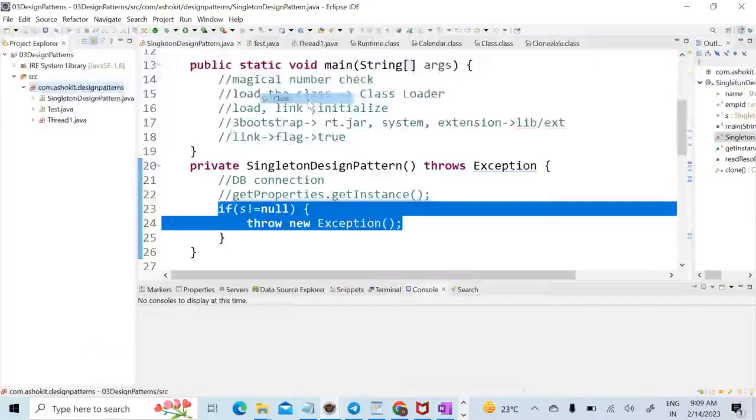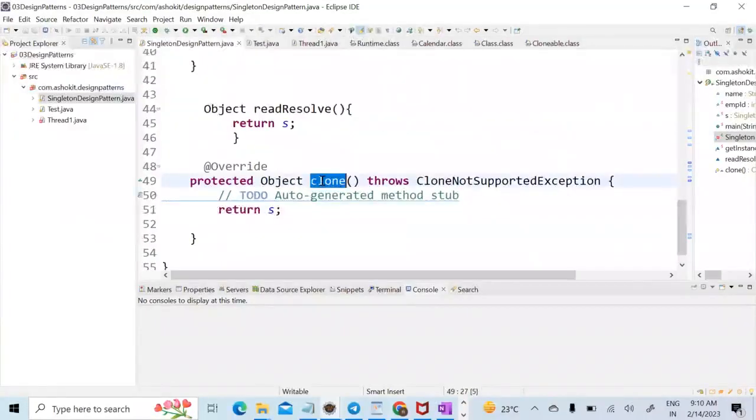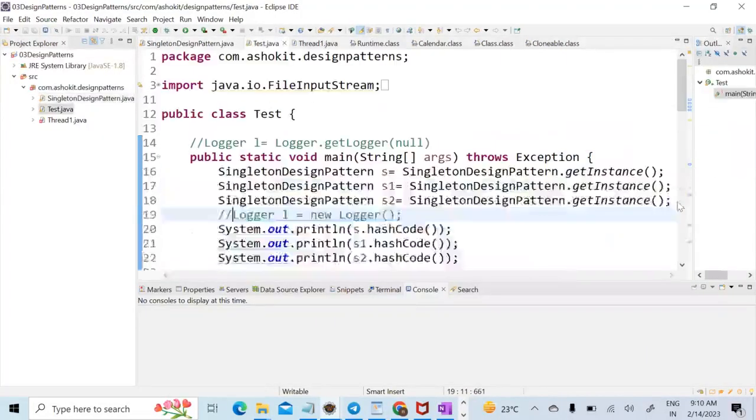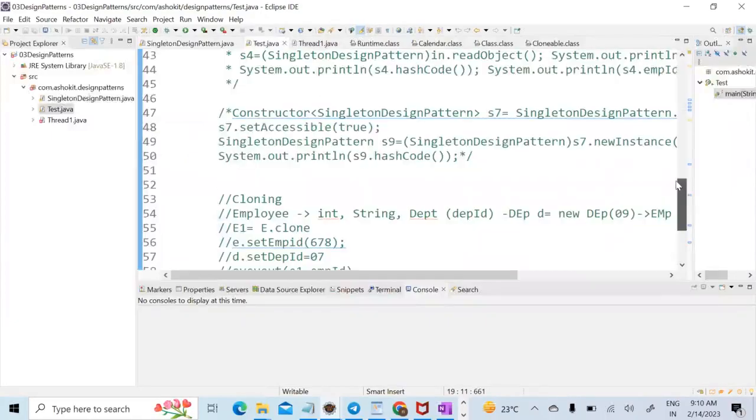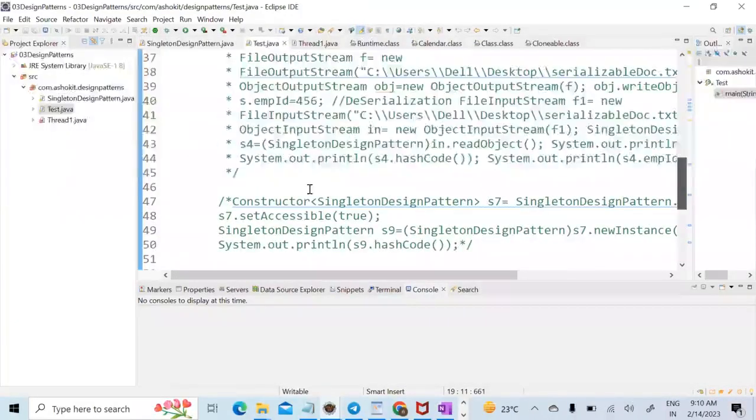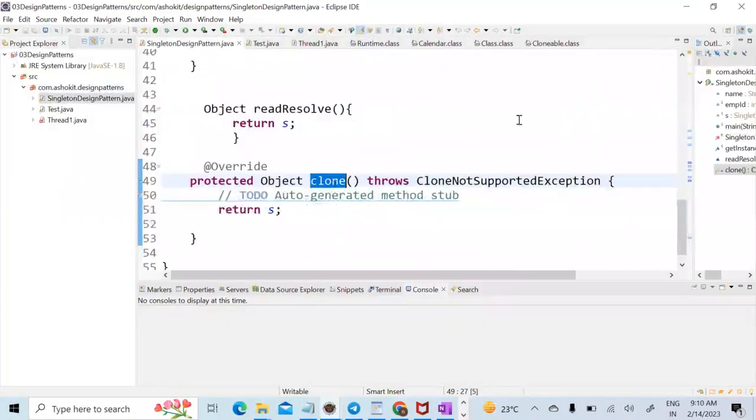Sir, one clarification in this singleton. Here we are creating that clone method. We are overriding that clone method in the test class. No, in the test class I am not overriding. In the test class I am calling the clone method, right? Yes, sir, we are calling, but in the singleton class we are overriding the clone method. Yes. By default, it is a protected method, sir.